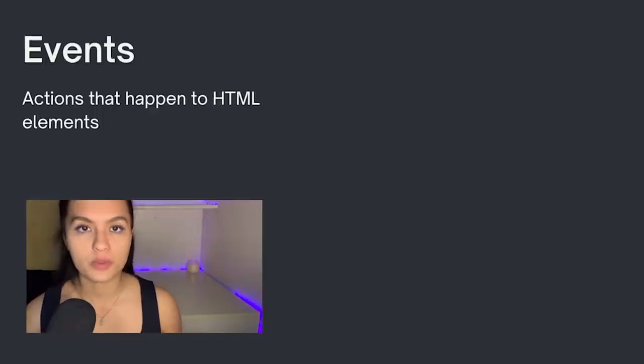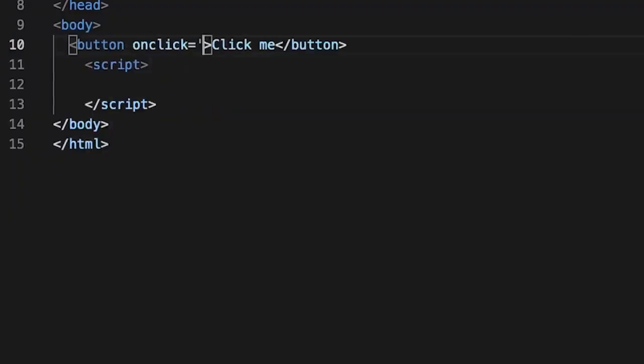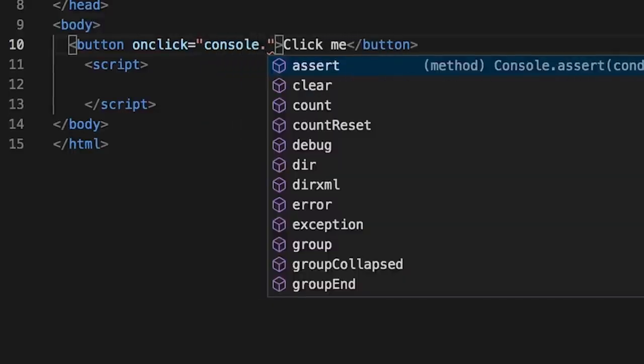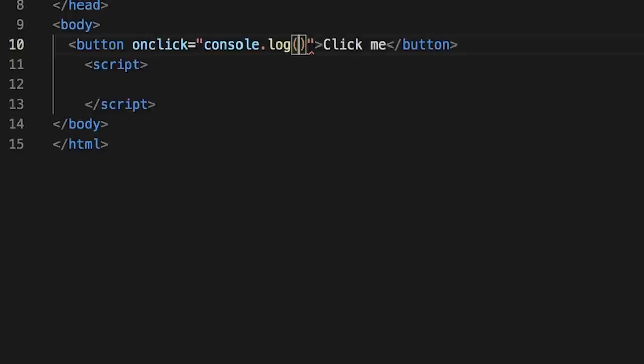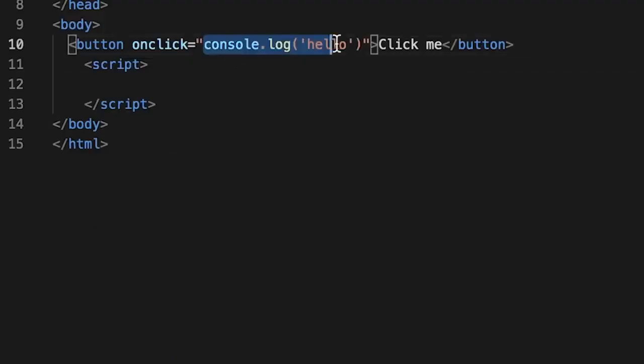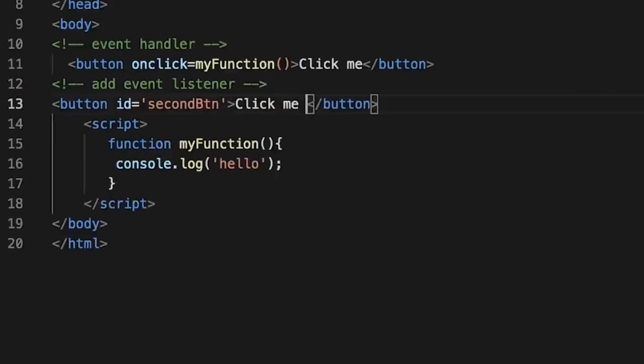There are two main things to remember when it comes to events, and that is event handlers and the addEventListener method. Event handlers are attributes of your HTML element. That means that if you have a button and you want a function to execute when you click on the button, you would write button onclick equals the function that you want to call, all inside the HTML tag. You can write the function inline, or you can just write the name of the function that you want to call and write the function in your script tags.